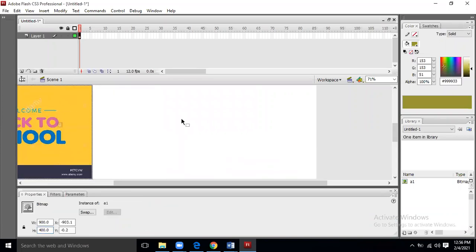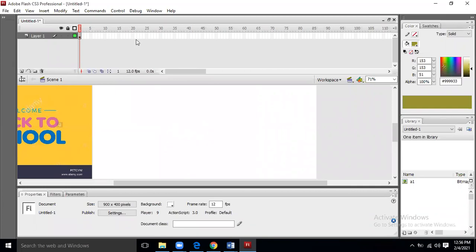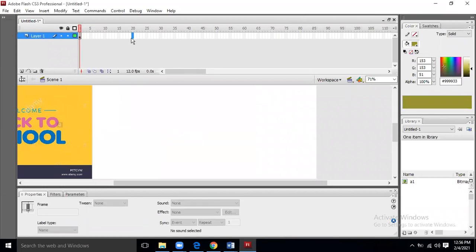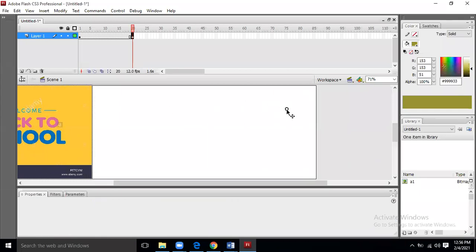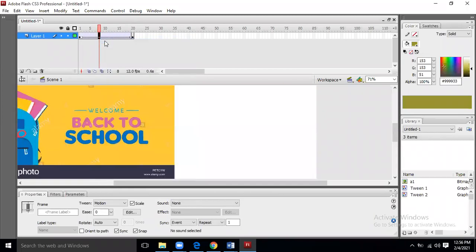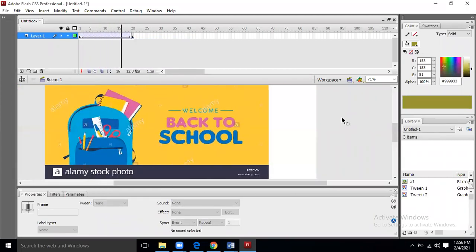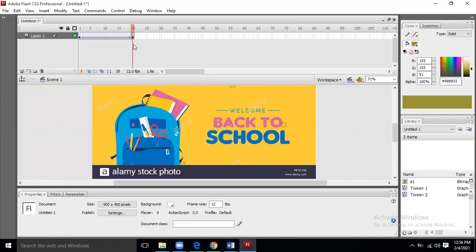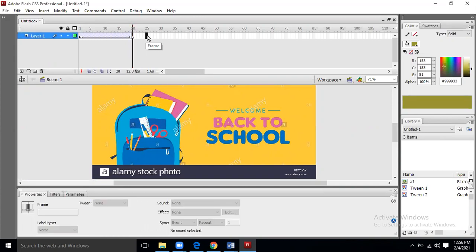Now I bring it over here. Fine. And I click on frame number 20. I press F6, and then I bring it to the stage. Fine. And I give a tween motion over here, meaning it will be coming onto this stage. Then afterwards, I extend it for, let's suppose, 5 frames. It will remain. And then afterwards, I press F6 and I delete it.